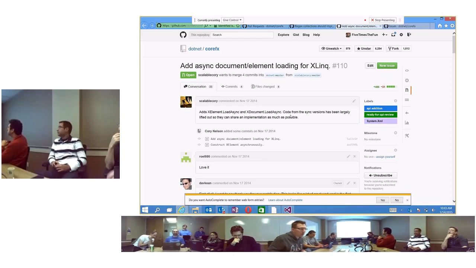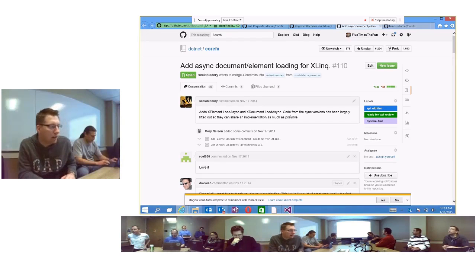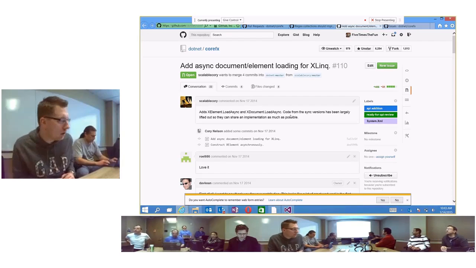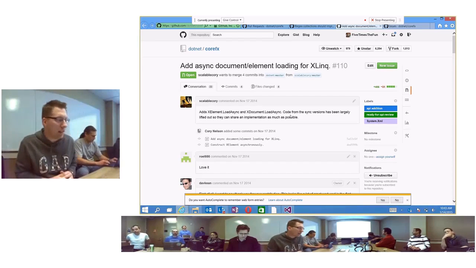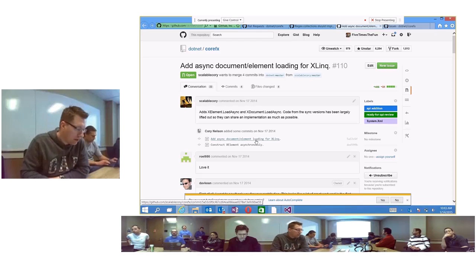All right, so this one is basically a PR for adding async overloads on XDocument. So XDocument.LoadAsync doesn't exist today, and so this PR basically just adds those.